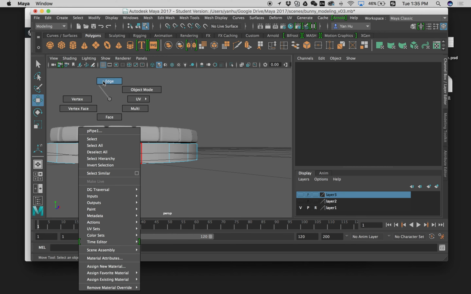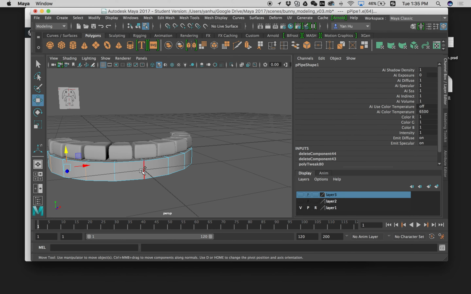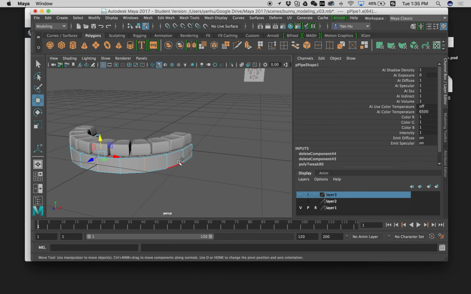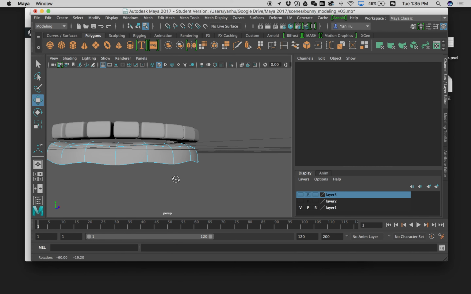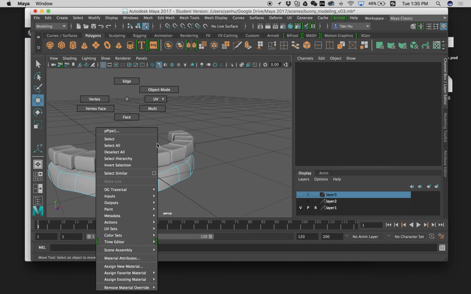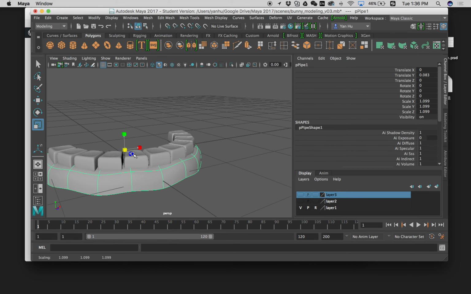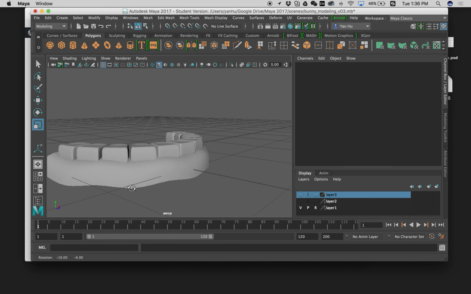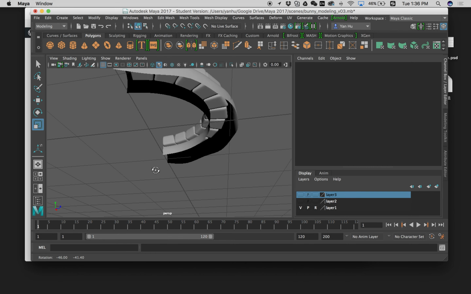So I'm gonna choose edges. This edge, this edge, this edge, this edge, this edge. Move it down. If I hit 3, it looks like that, right? Then I'm gonna push up. Now it's more like a gum. Then make it big. So this looks more like a gum, right?